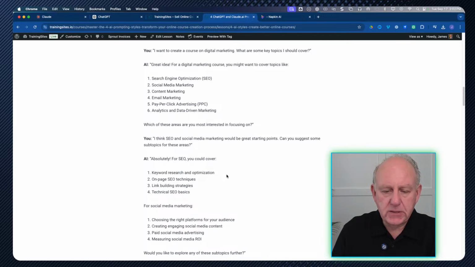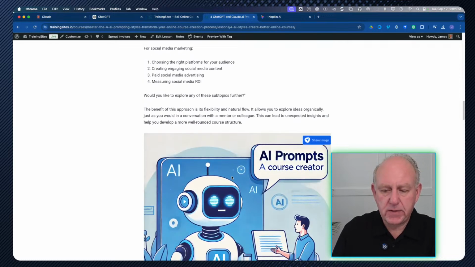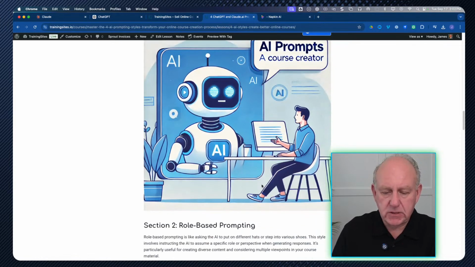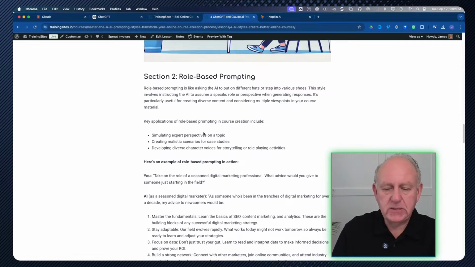So we cover a whole bunch of stuff that's in here and there's some points. There's another one, AI prompts, a course creator. So that one's a little bit closer again, but not really too much information in it. And again, we have a whole bunch of text and this is text heavy, right? How am I going to remember something? How am I going to fit this in?